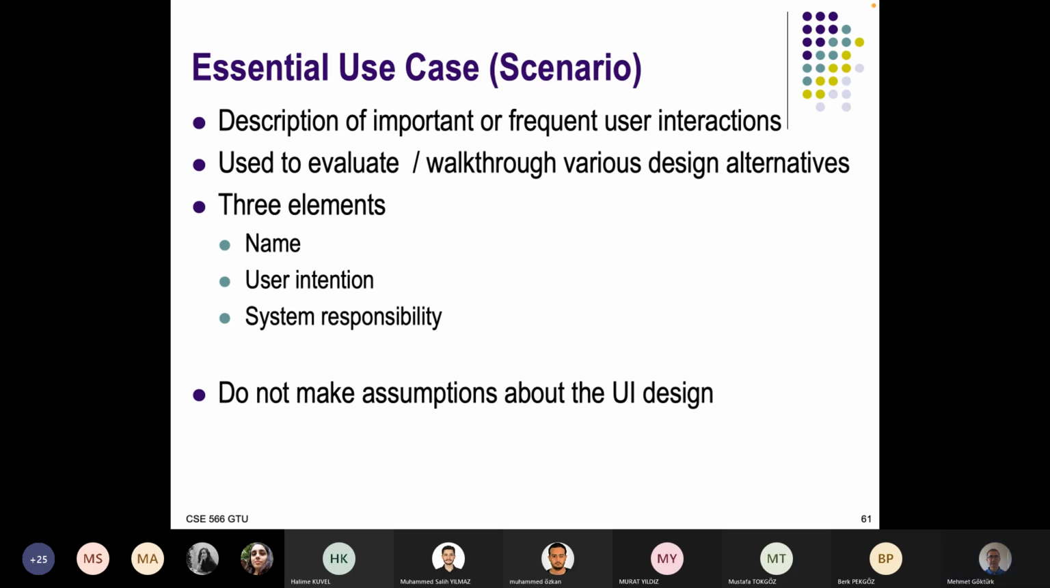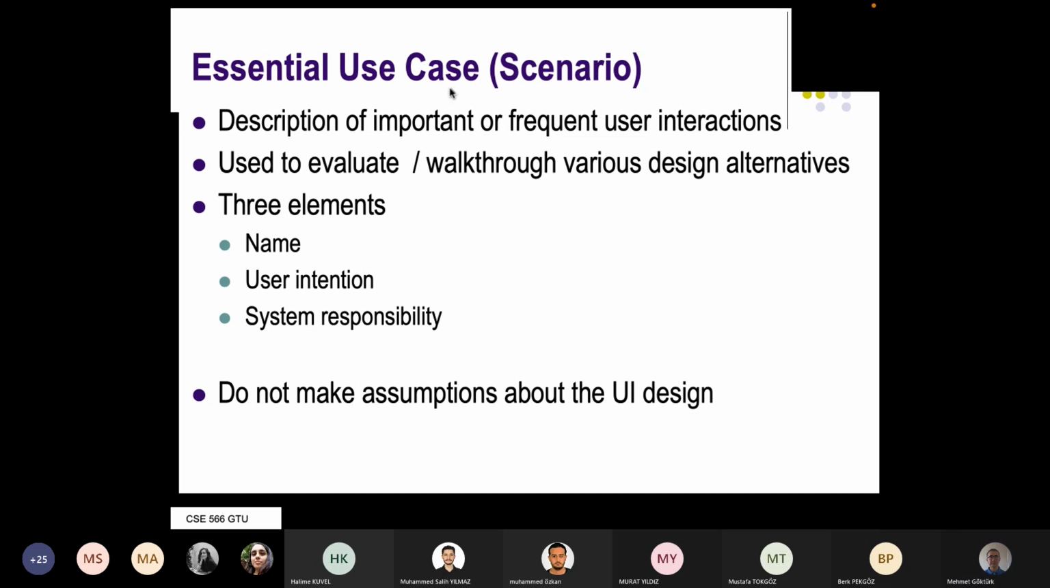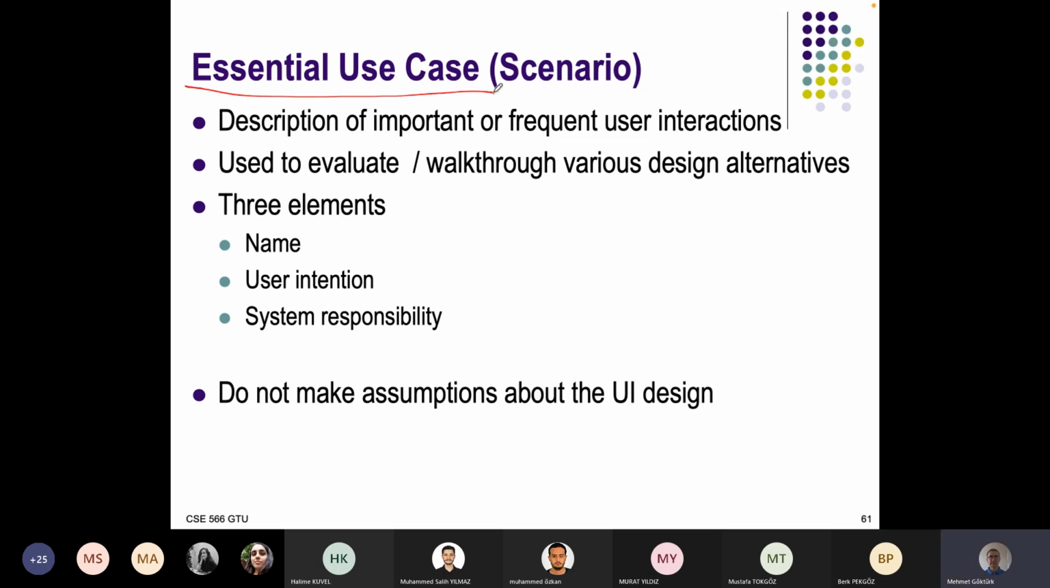Basic use case. Frequent user interactions are documented in the essential use case, so it's typical to use a use case diagram. It is used to evaluate and walk through various design alternatives. Name of the use case, what the user wants to do, what the system is going to respond. So this is what users want to do. This is the system's requirement. And this is the name of the use case.